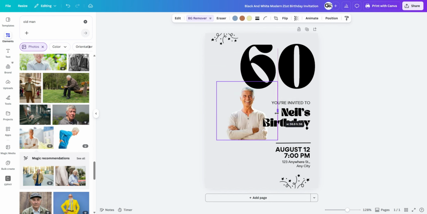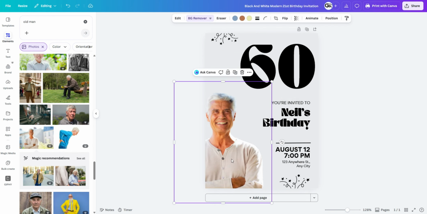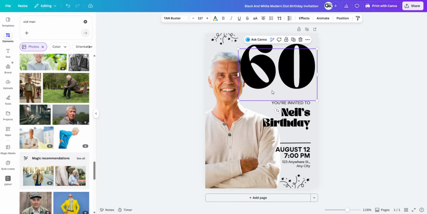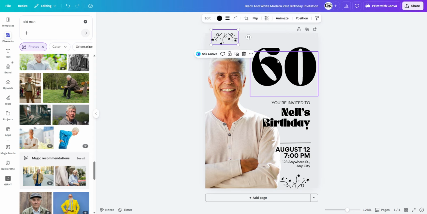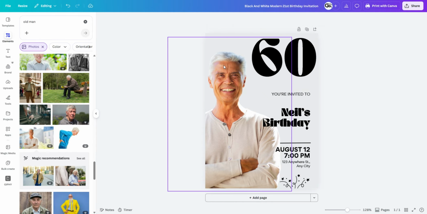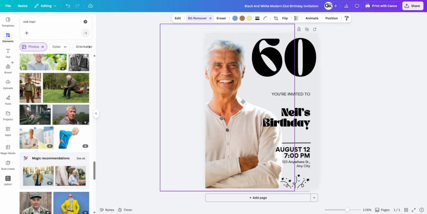I'll take a moment to resize the frame and adjust the crop to make sure the subject is centered correctly in the layout. I'll also nudge the background elements around to make sure the composition feels balanced.